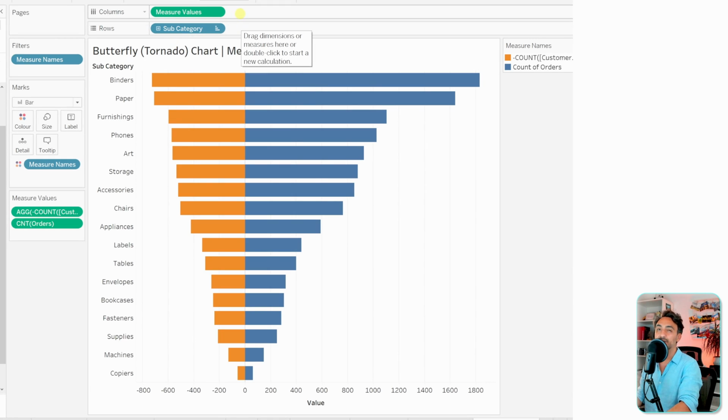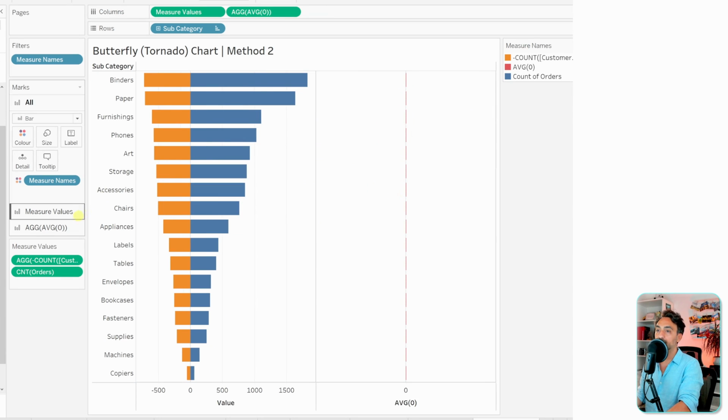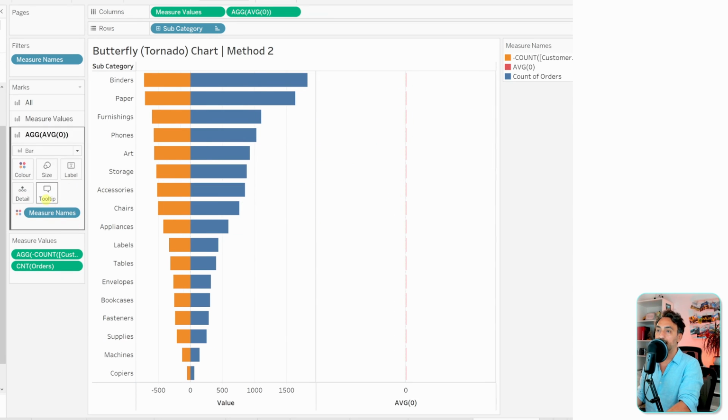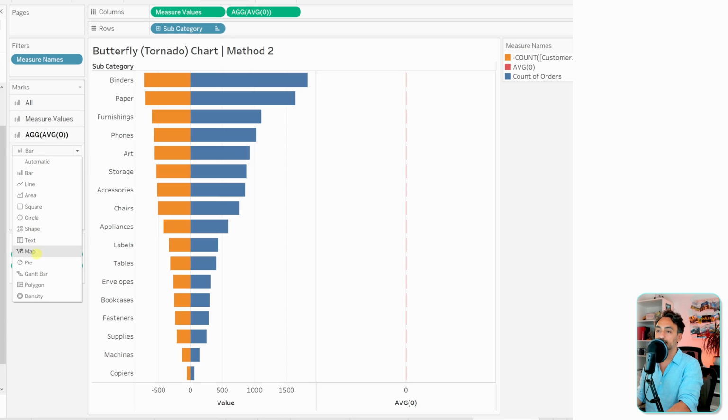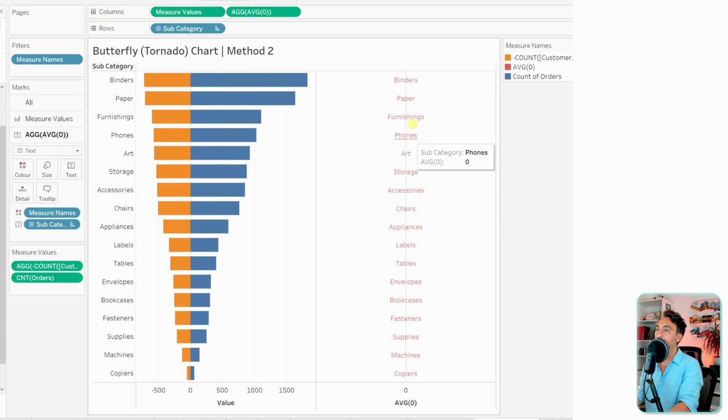So in order to do that we're going to do the same. We're going to have the average of 0 as a placeholder. We have it now on the right side. So let's switch to it and then switch it to text, since we want to have a text of the subcategory. And then the next step we're going to get the text. It's going to come from the subcategory, drag and drop it on top of the text. And with that we got the values, or the spine of the butterfly.